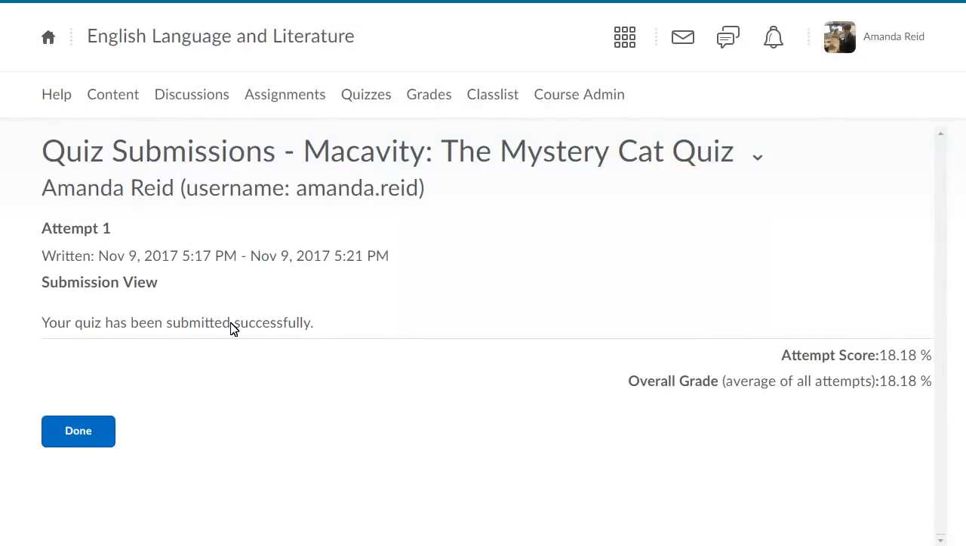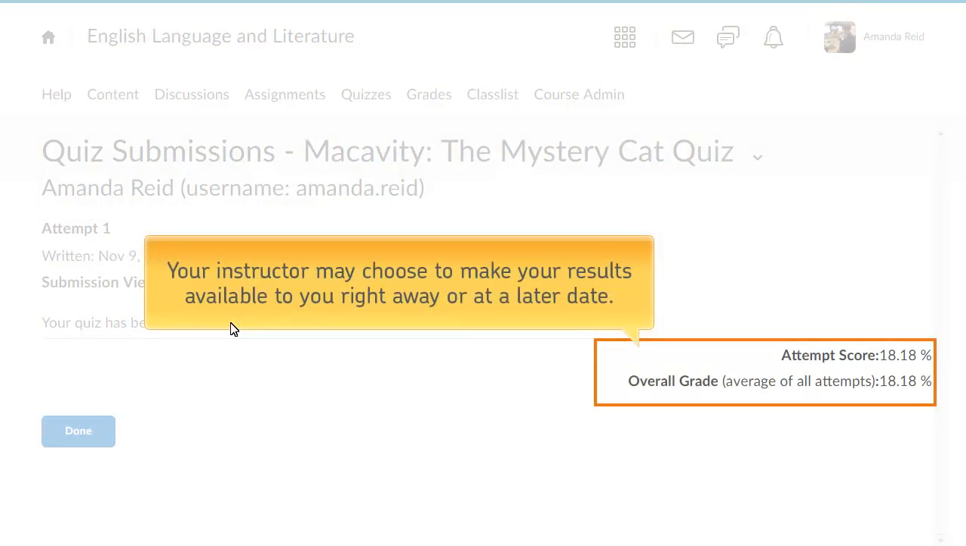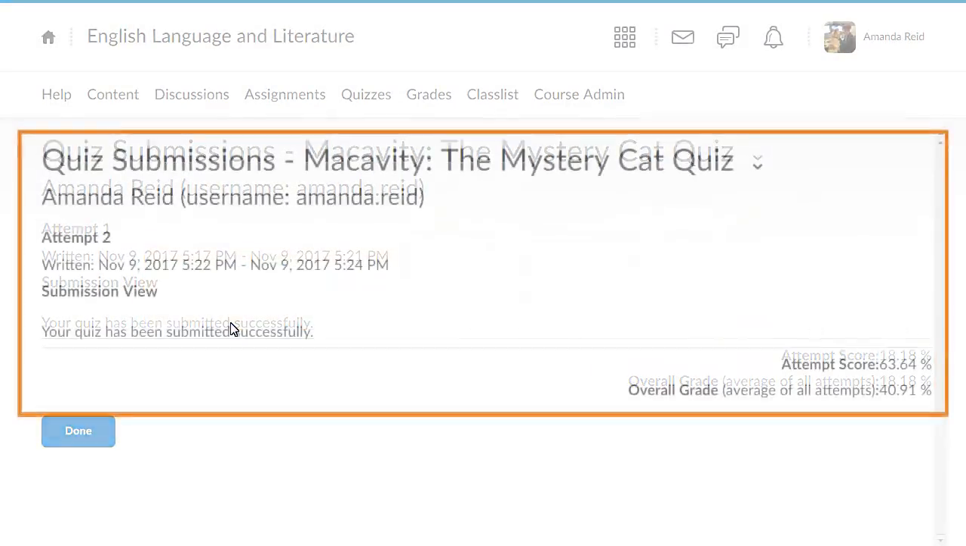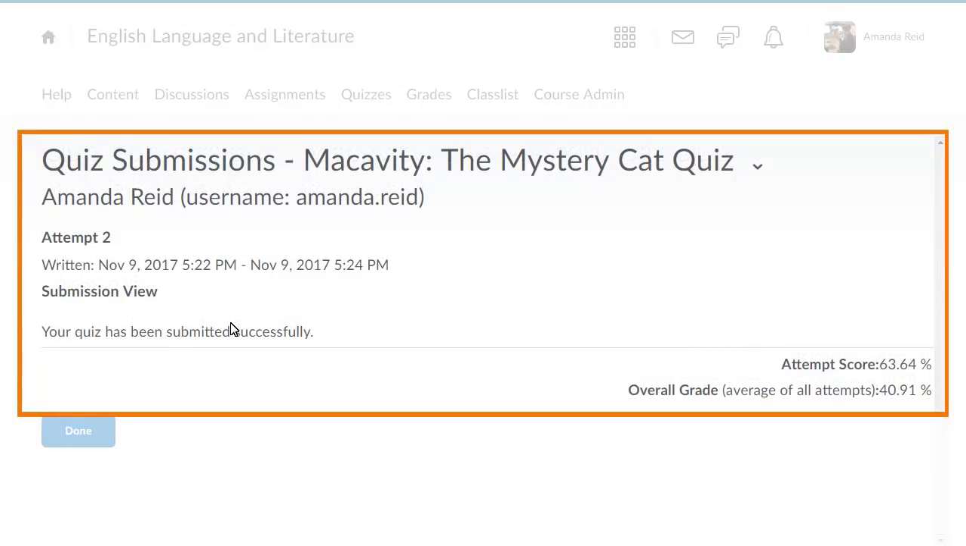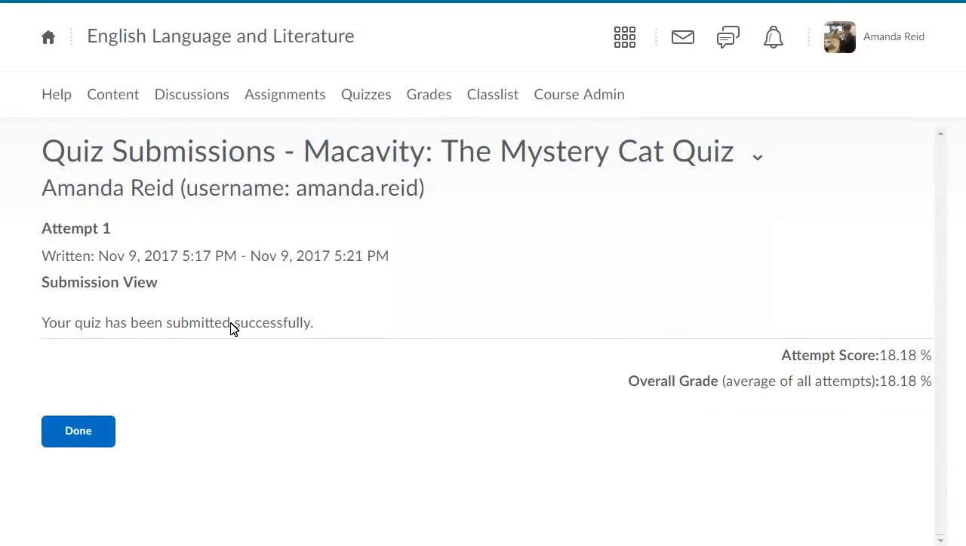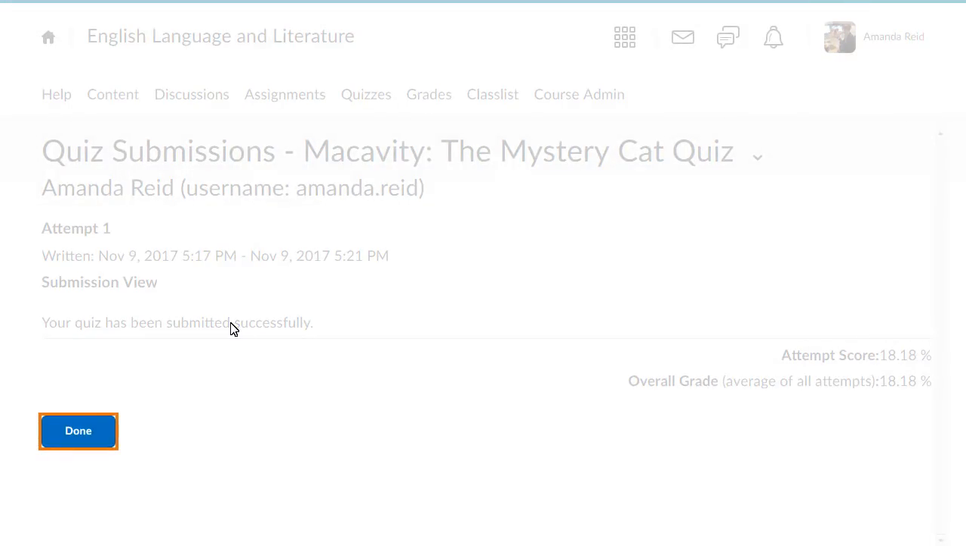The submission summary displays. Your instructor may choose to make your results available to you right away or at a later date. If you make multiple attempts at a quiz, your attempt score and overall grade may be different to reflect the scoring method your instructor chooses. For example, the overall grade can reflect the average number of attempts or the highest score achieved. When you have finished reviewing the summary, click Done.